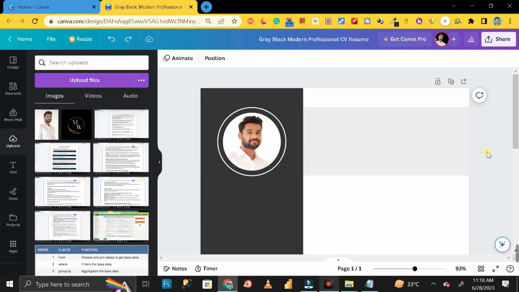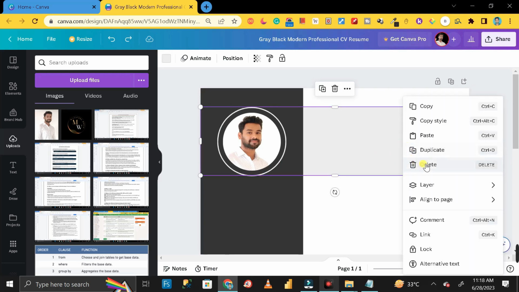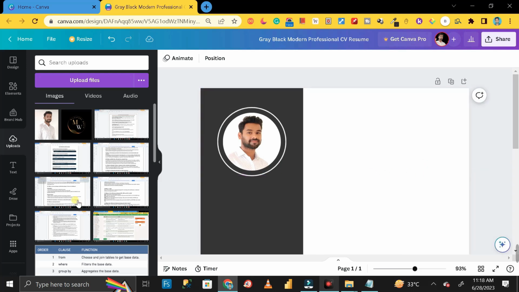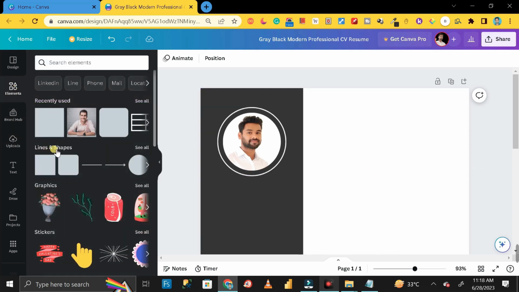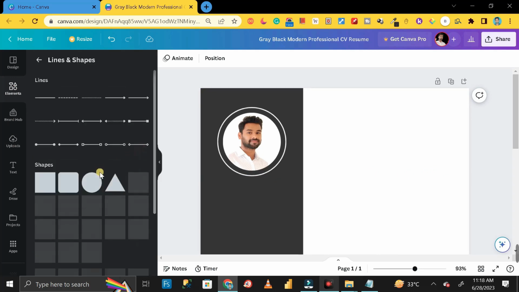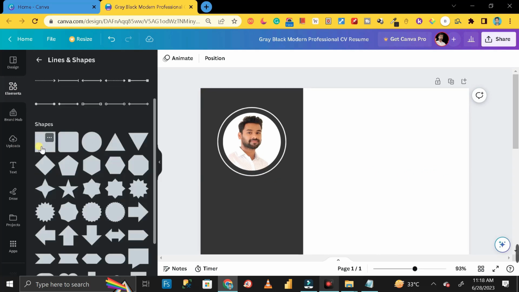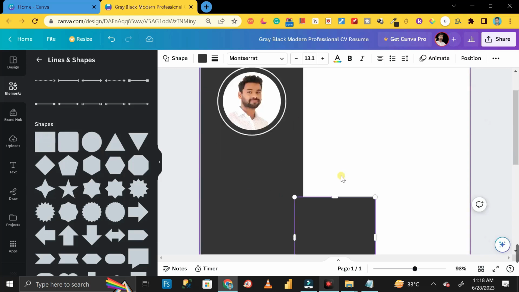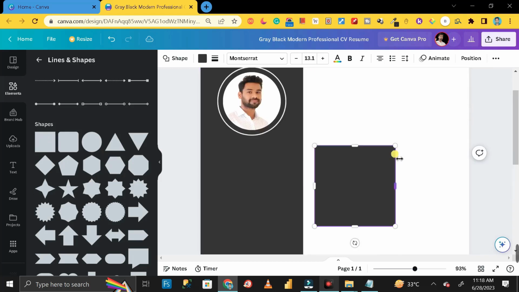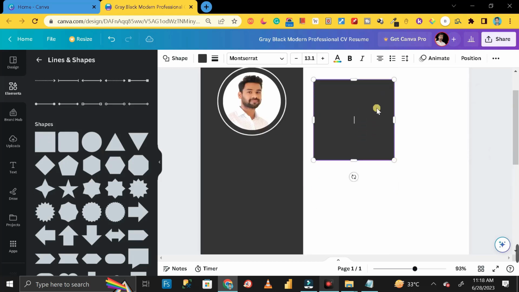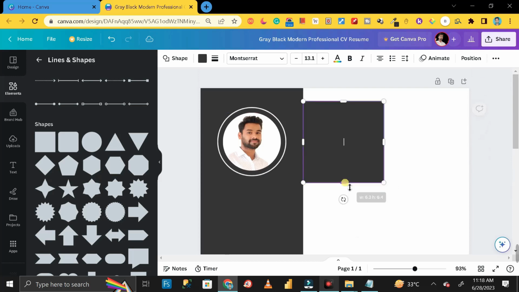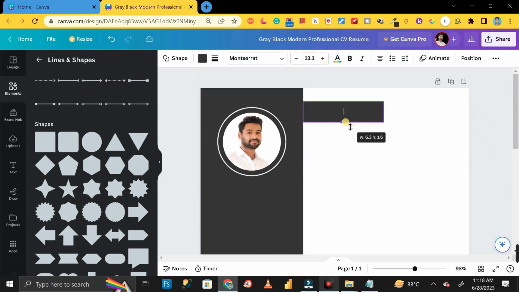Then the next is title of your CV. Okay, so how can I add the title of my CV? For that, first let me remove that. We will see it from scratch. Okay, then click on this elements tab, then select on line and shape. Okay, see all, and from here just select any particular shape. Let me select this one. Okay, then just drag it to up. Okay, and change the size of this shape.